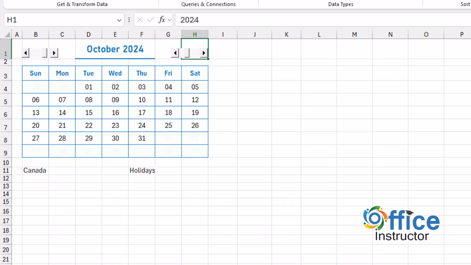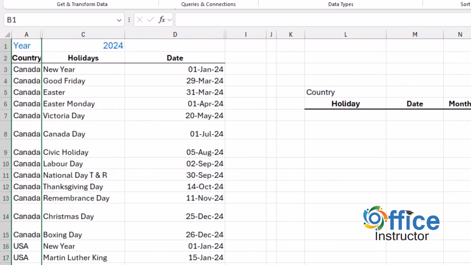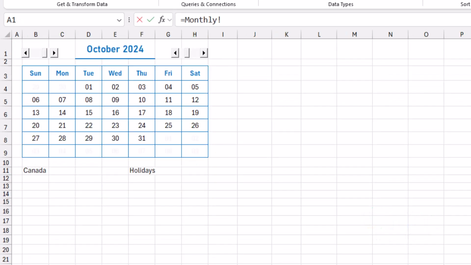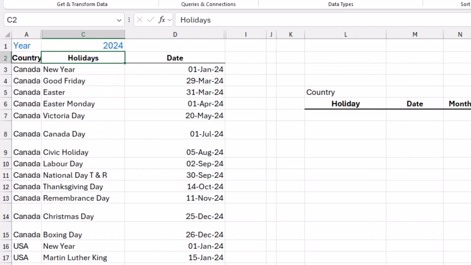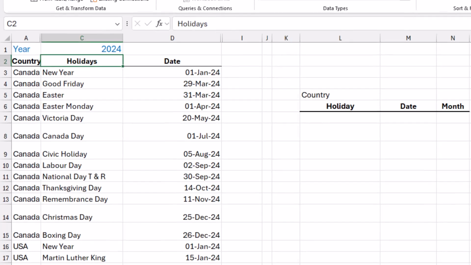And in cell B11, I have the drop list, and I want to link it to the holidays as well. So I go to the holidays worksheet, and in cell C1, where I have the year that is static, I type an equal sign, I click on the monthly worksheet, and I click on H1 and I hit enter. Then I'm linking it. It becomes dynamic. If I change the year by using the scroll bar, all these dates will update instantly.